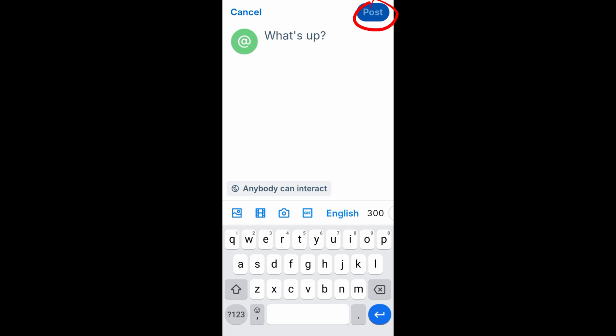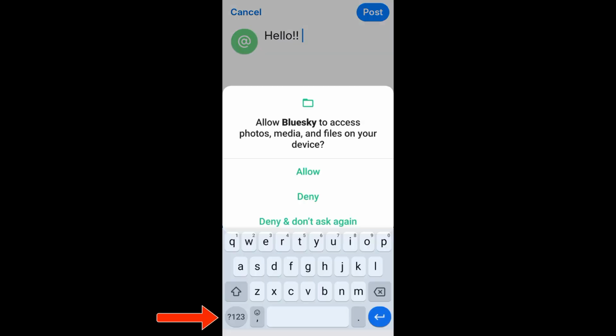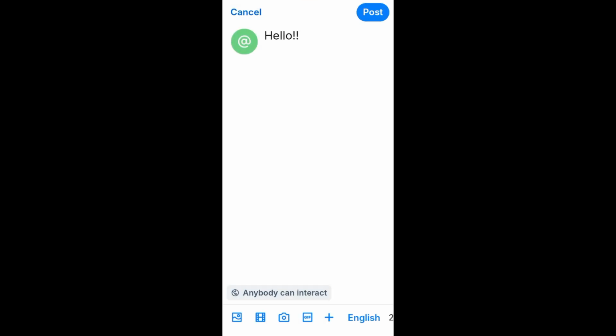So for example, I'm going to post hello. And then as you can see, there are options below. You can add a picture. You can attach also a video here. And then you can take a selfie. Tap the camera icon, take a picture. And then you can also add GIF or emojis.